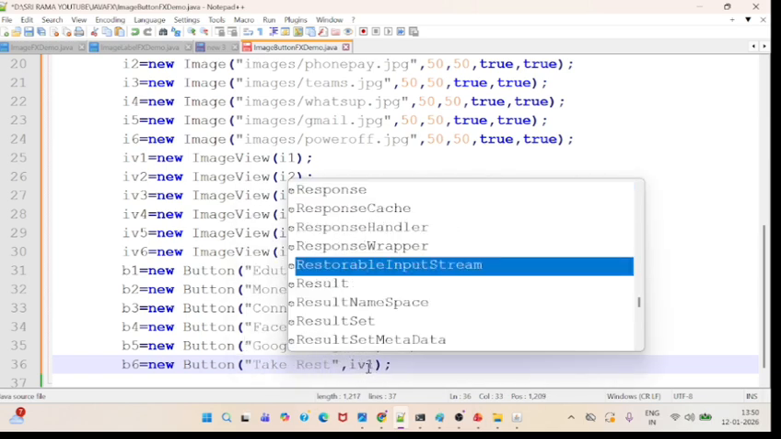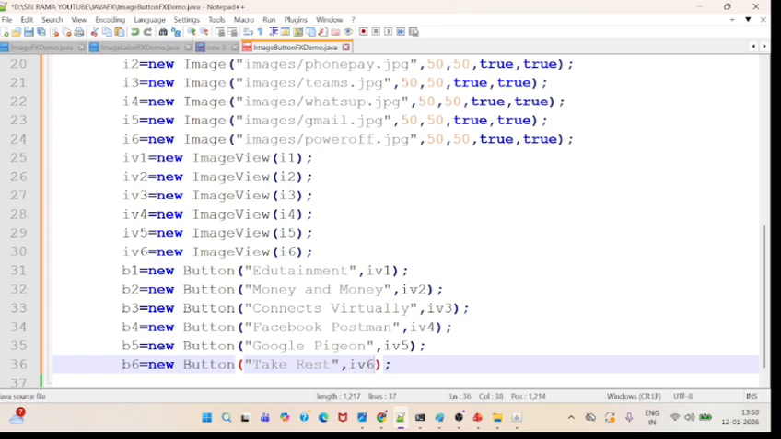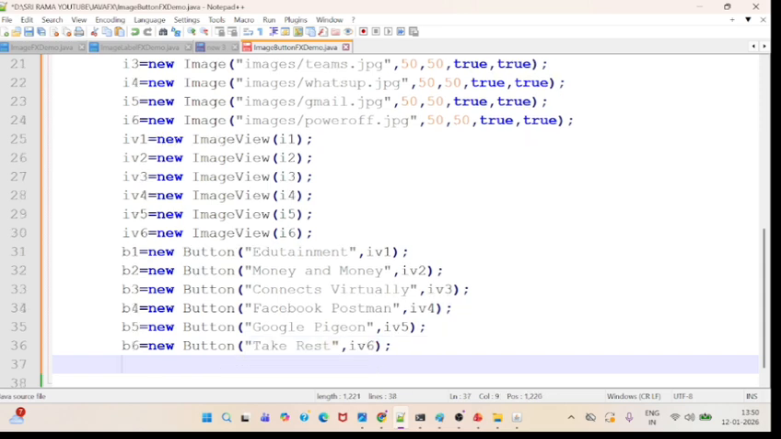So the sixth button is a power off button. When you click that, the complete application is closed. From that B6 button, event handling will call Platform.exit for closing the JavaFX application. So this is the way six buttons are created.